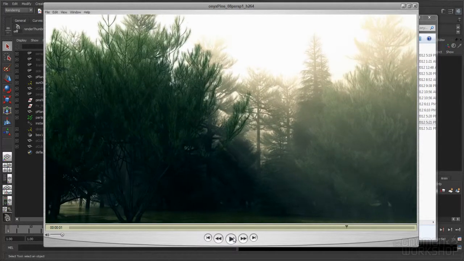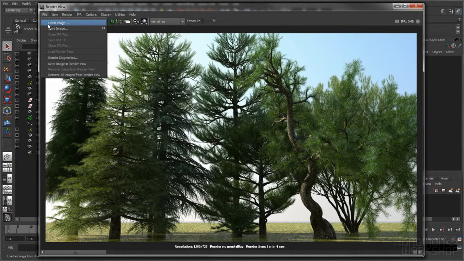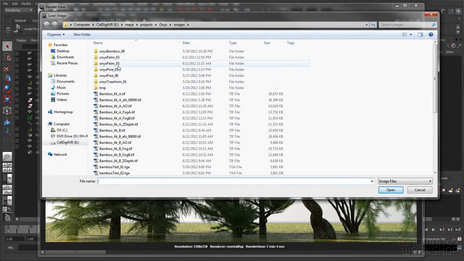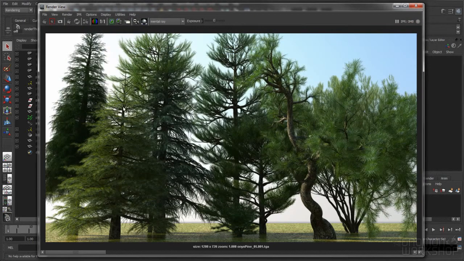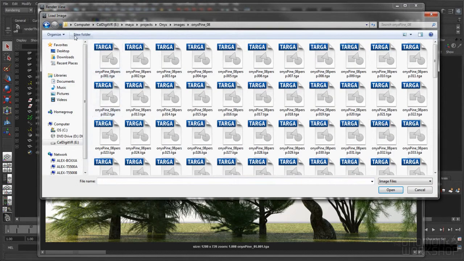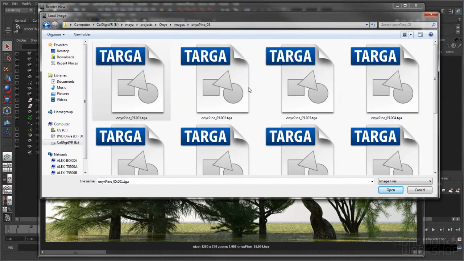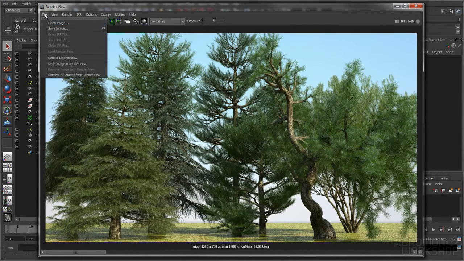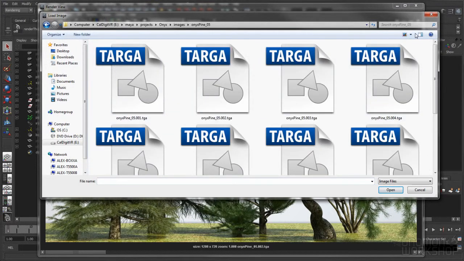Which looks cool. And then going over to the render view. Let's see, file open. Let's see, Onyx Pine. What are these? These are probably just some different renders. So let's see, that's the animation. And let's take a look at some of these. These are just different test renders. Make that small again.